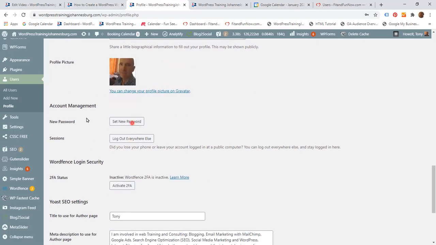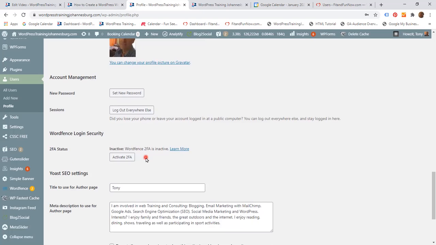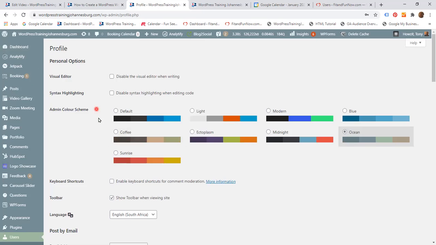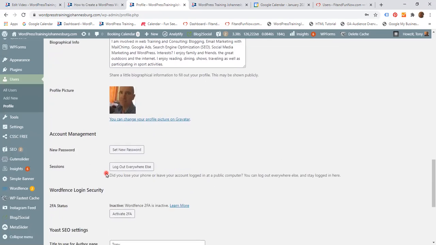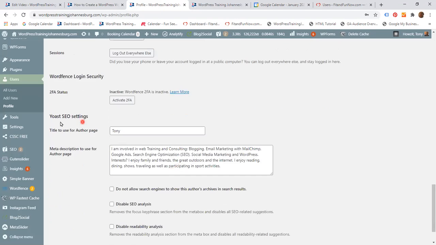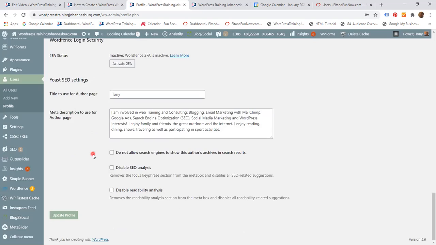And account management, this is where you change your password if ever you'd like to change your password. And remember where we are at. We are in users, and on the drop down, we are in profile, okay? So this is the page. It's profile, and then you scroll down, and you'll be able to create your new password. Okay, I'm not going to worry about Yoast SEO because we'll be doing this in another training.